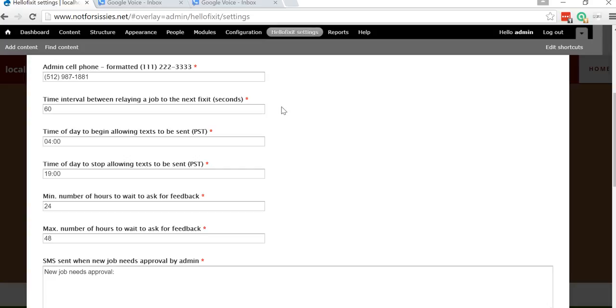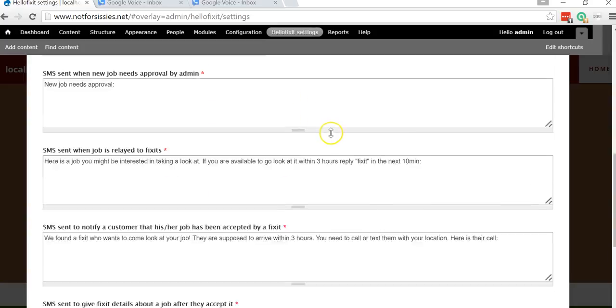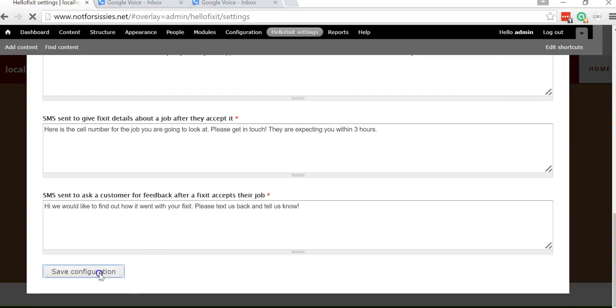Every job that comes in is going to be relayed every 60 seconds to a new Fixit. Normally, it would be 10 minutes, or 600 seconds. So let's say it relays a job to Fixit Bob, and Bob doesn't respond within that 60-second period. It will relay it to Fixit Sally and give her a shot at it. So Bob didn't respond, his chance is gone, and it's now up to Sally whether she wants to take the job or not. The other settings I'm not going to go over right now. Let's go ahead and save configuration.